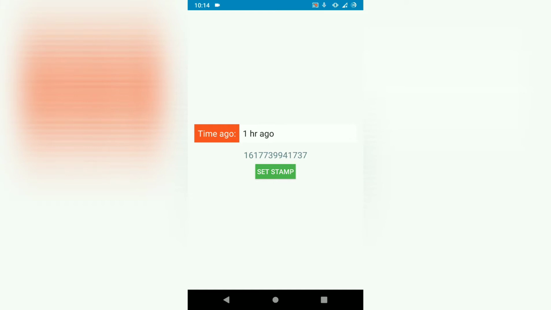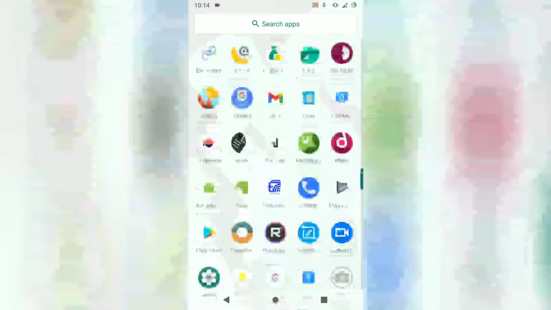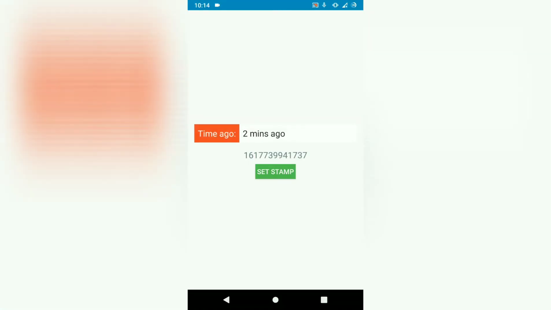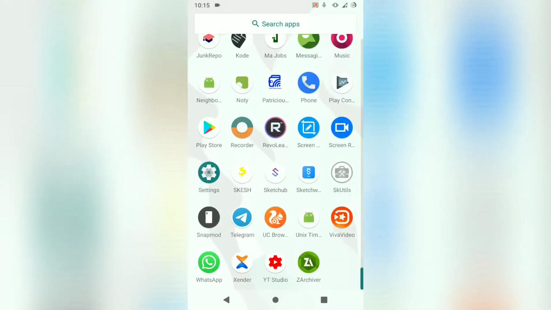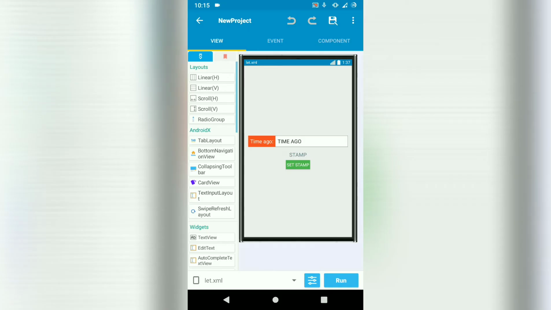So let's try to minimize this, close it, then open it again. So there we go, it's showing me 2 minutes ago. So I made the post 2 minutes ago. In short, I made the timestamp 2 minutes ago. If I click on it again, open it, it will show me how many seconds ago. So 16 seconds ago. Okay, so let's see the logic behind this.